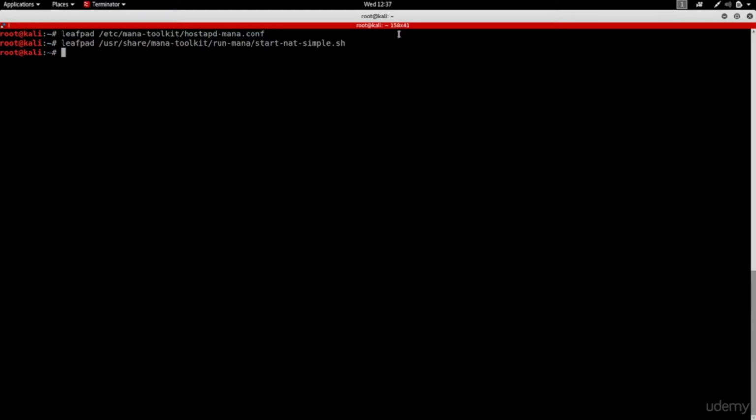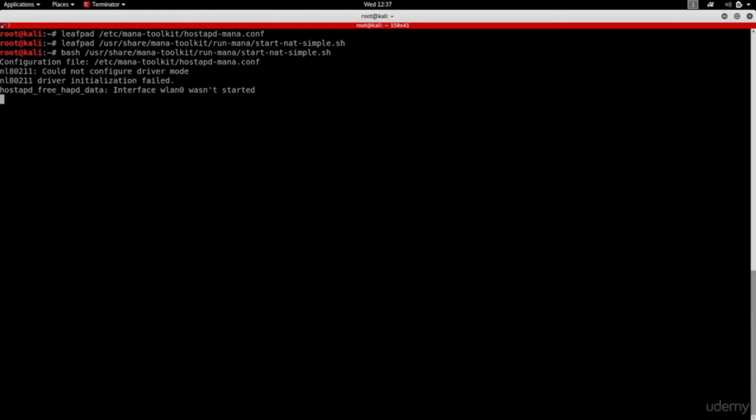I'm going to close it. My last step is going to be running Mana, and it's going to be running the start-net-simple. Instead of saying leafpad, we're going to say bash to execute this file. So our command is going to be bash /usr/share/mana-toolkit/run-mana/start-net-simple.sh, and I'm going to hit enter. Now this happens sometimes. The best thing that I noticed is you literally just run it again and it should work the second time.